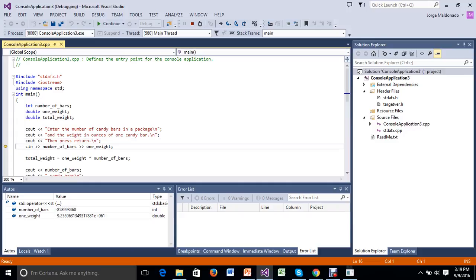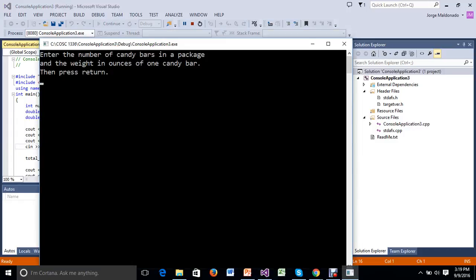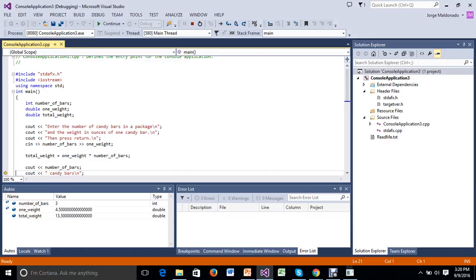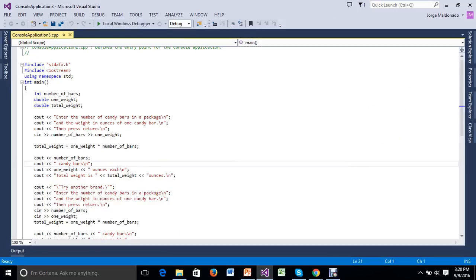So to the number of bars and weight, then you enter the number of candy bars. Let's say it's 3 candy bars, and then 4.5 ounces, because that's a double. You see how it goes to the next line and so forth. Let me hit it once again. Here it's taking the value. The number of bars was 3, the one weight was 4.5, and the total weight calculation was already performed. If you put the cursor on it, it already has the answer. So it goes line by line. Let me stop debugging it.